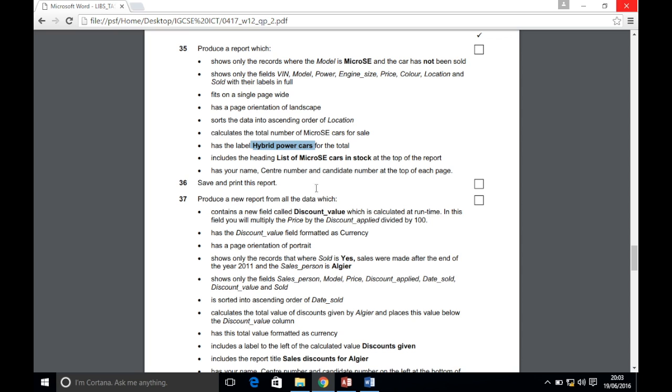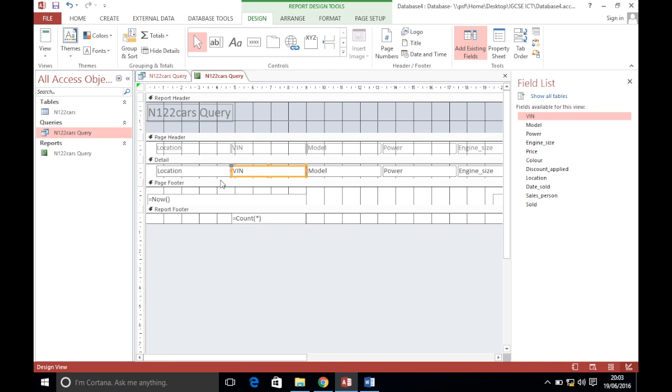Okay, and then it says has the label hybrid power cars for the total. So I'm just going to copy this, well, because I'm lazy. And then at the left hand side here, I'm going to put in a label. So AA is a label, AB is not. AB is a text field, text box. Okay, so always remember to use a label instead of a text box, because a text box has to have a link to either a query or a table to display data. You don't need that.